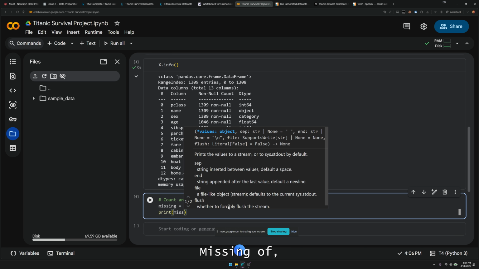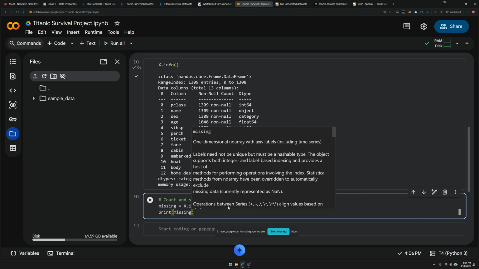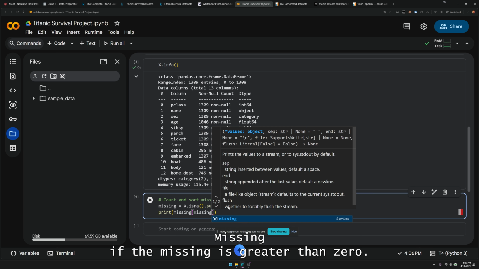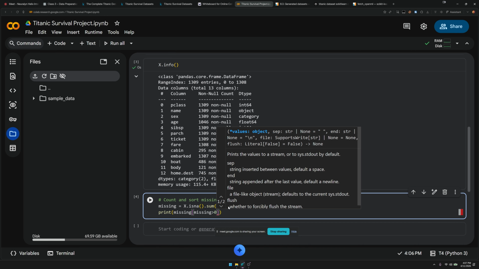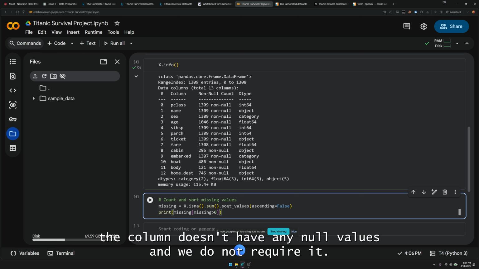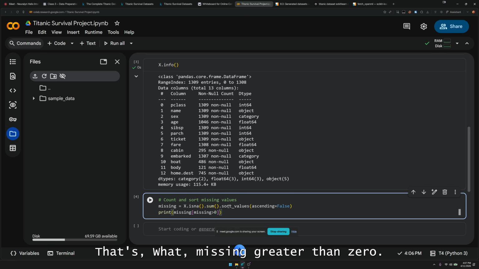Print missing of, in the array, missing if the missing is greater than 0, or else we don't require it, right? If it is 0, that means that the column doesn't have any null values, and we don't require it. So I'm printing only the columns that have missing values in them. That's why I have put missing greater than 0. It's like an if condition there.